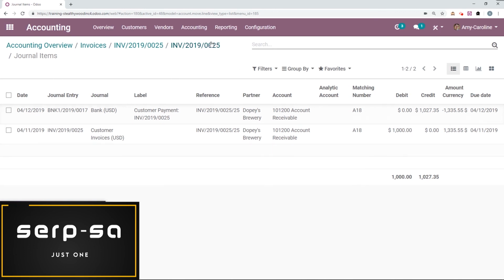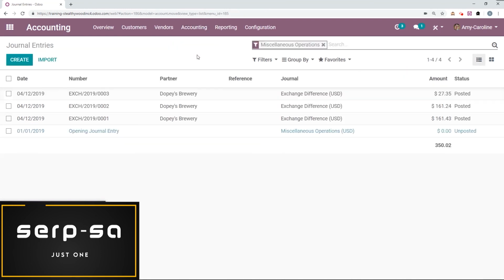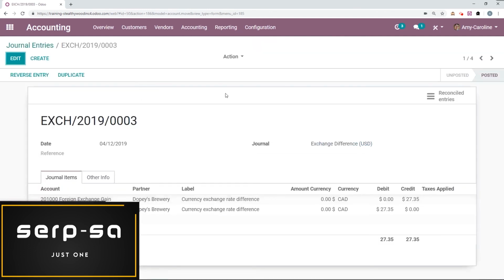So let's go to Accounting, Journal Entries. Here we're filtering on miscellaneous operations, which is fine because we have that journal entry right here. If you want to see all of your journal entries, you simply have to remove this filter. Let's go ahead and check that out. The difference again was $27.35, and that's marked here. It doesn't disappear, it doesn't go somewhere it doesn't belong. It's reported, and we have all of that information right here in our exchange difference journal, which we set under configuration settings.